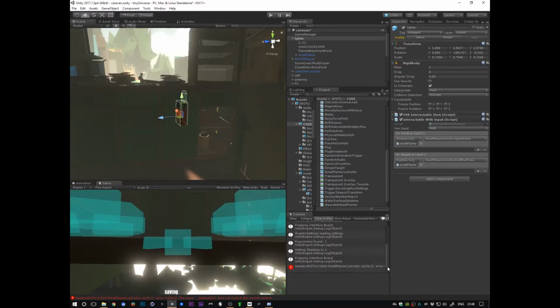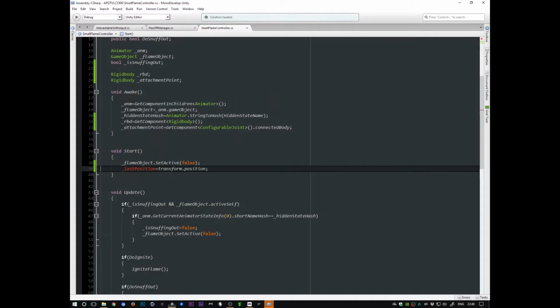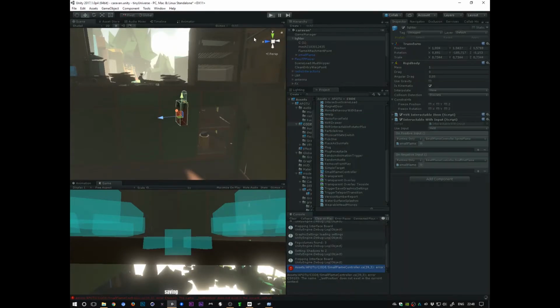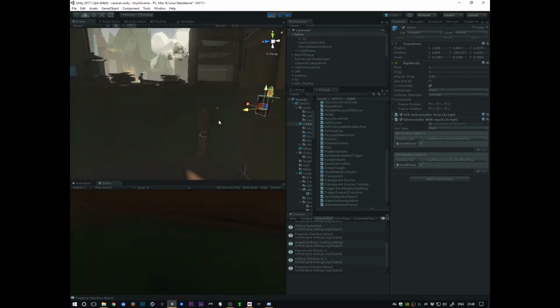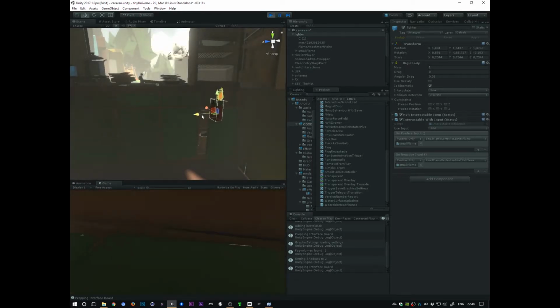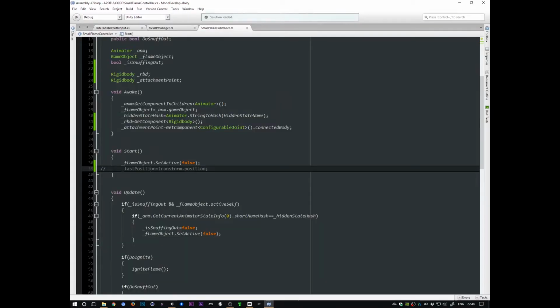What's the problem here? Name last position does not exist. Oh, I have that also in start here. If this doesn't work, I need to remember to fix that all back up again. So, go. Oh, joy. You're right. I thought so.